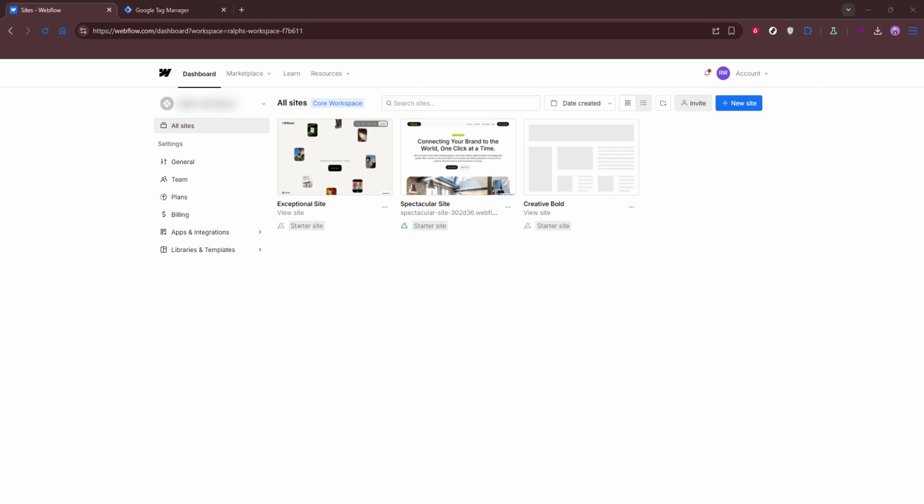Start by opening your Webflow dashboard and selecting the project you want to work with. Make sure you're in the correct site, especially if you manage multiple projects. Once you've selected the right one, open the project's settings.